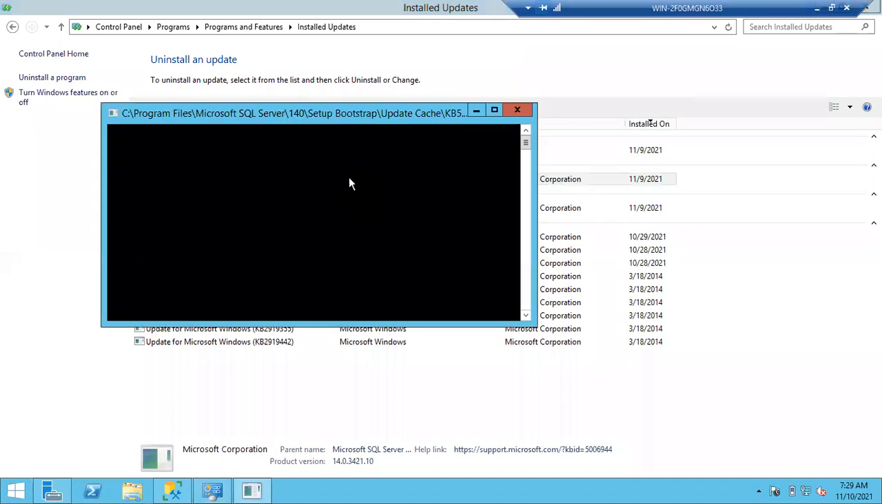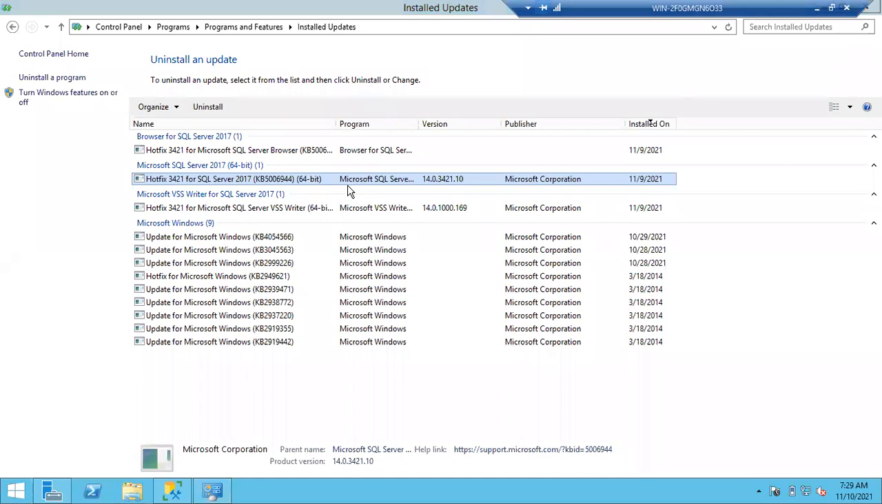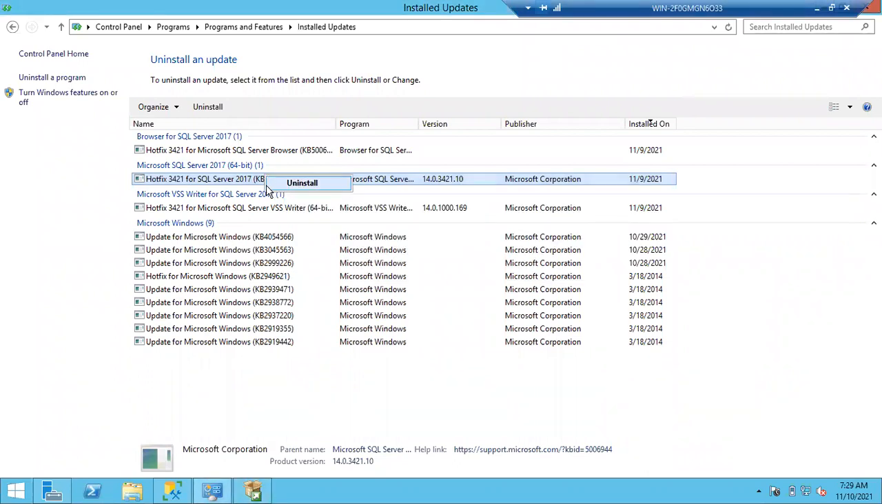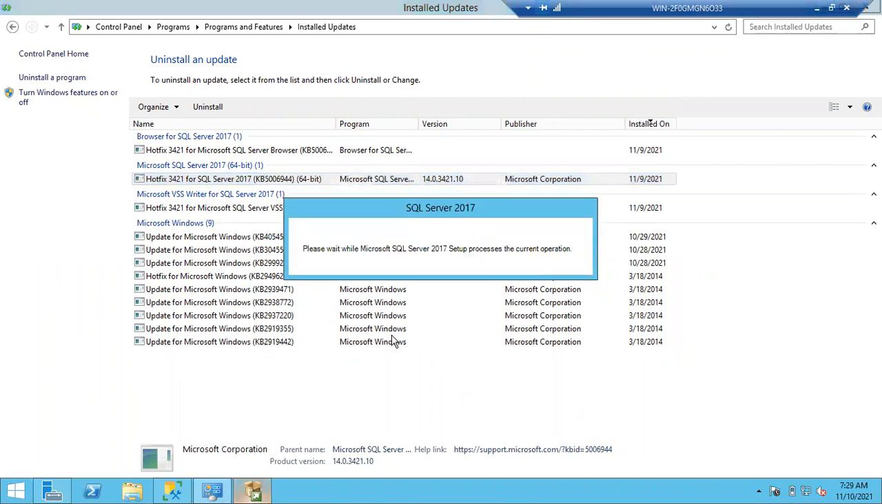Double click on it, which automatically selects uninstall, or else right click and choose uninstall. Like yesterday, we will get the installation center window in the same way. We have to select next, and finally select remove.